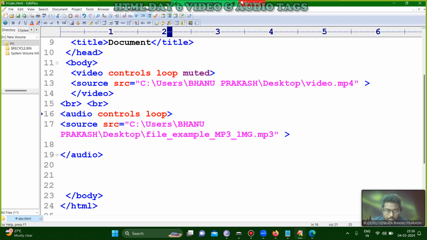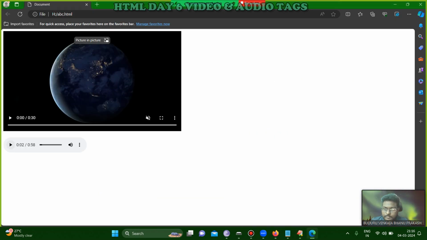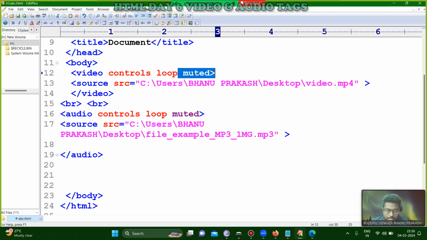And next you can apply muted also, like in the video which we have just applied. The audio will be in mute mode by default. Now go to the browser and refresh it again. Unless I play the audio, you cannot hear. Unless I unmute this one, you cannot hear the voice, right? So this is how we can add videos or audios to web pages by using the HTML file.